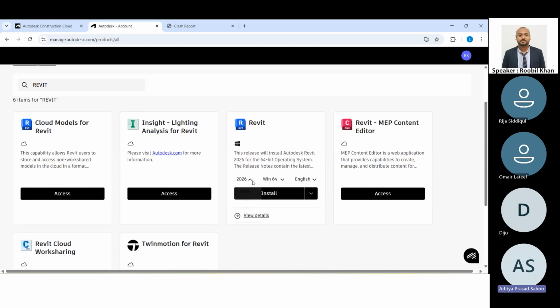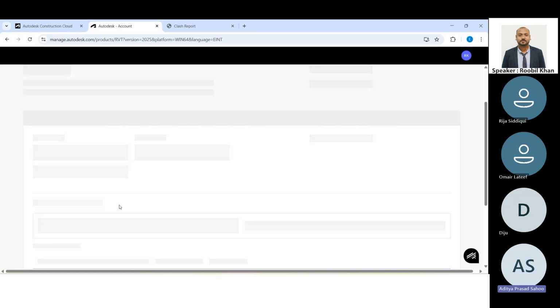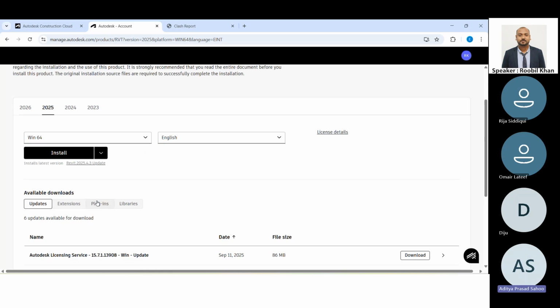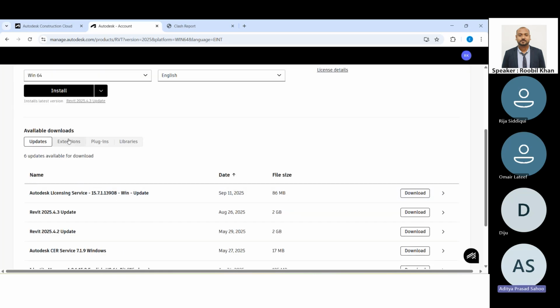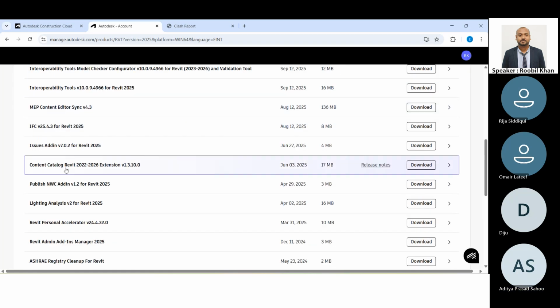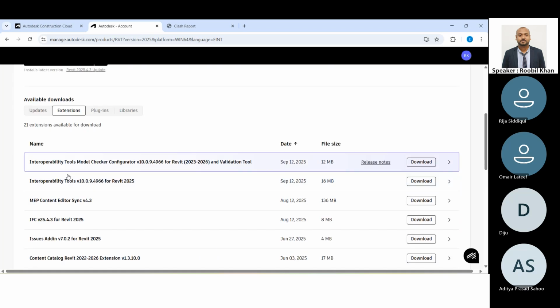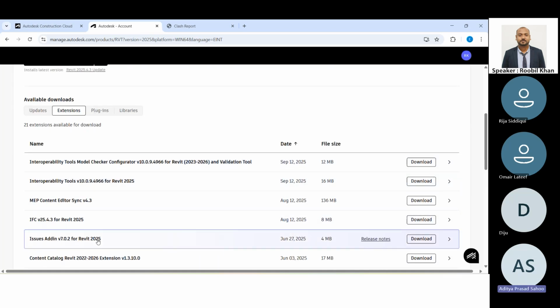So you need to choose your existing version. I'm using 2025, and if you go to view details and then to the extension, you can find that plugin there. You need to download this separately also. That means only with Revit you cannot perform the cloud BIM workflow. We need some plugins from the external source of Autodesk also. I have already installed all these plugins.